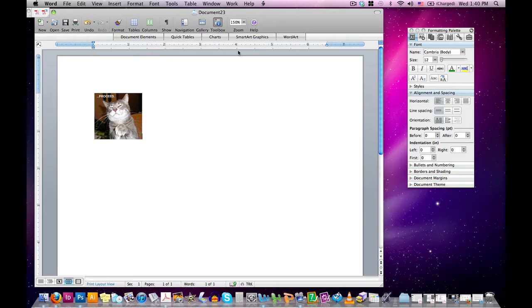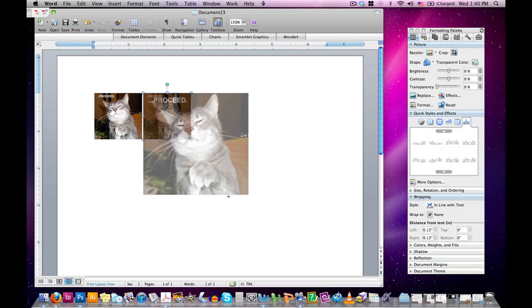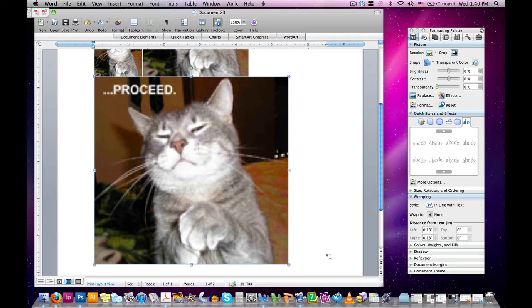So you see here, I have a JPEG that was downloaded from the web. I'm going to drop it into my Word document and then drag the corners of the image to scale it. At this size, it's okay, but at this size, it's starting to get fuzzy, and at this size, it's illegible.